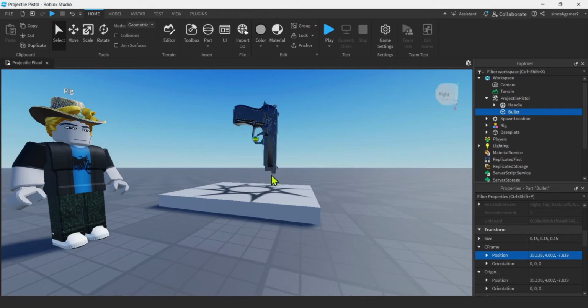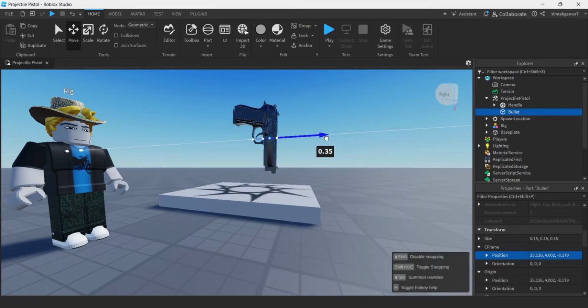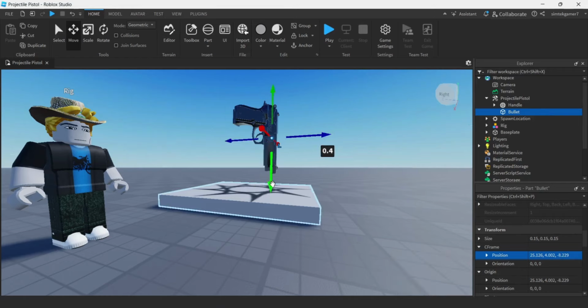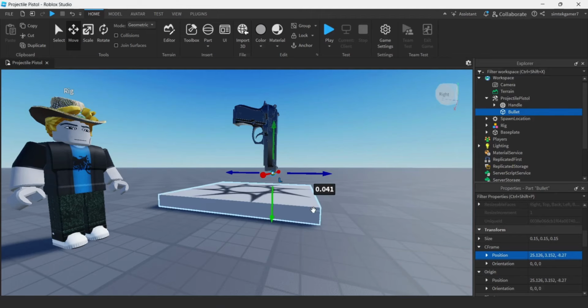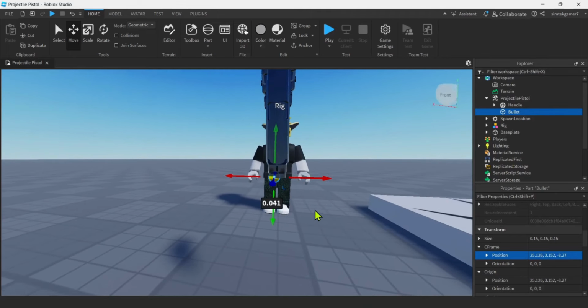Now, I think I'm going to drag that bullet down here right at the end of the gun. I'm going to make it invisible, and I'm going to clone it and make it visible when I shoot. So let's get our move tool. This should be centered in the gun. Let's move that up a little bit. And you may have to change your stud snaps in order to get this just right. There we go. How is that? Oh, a little bit off center.